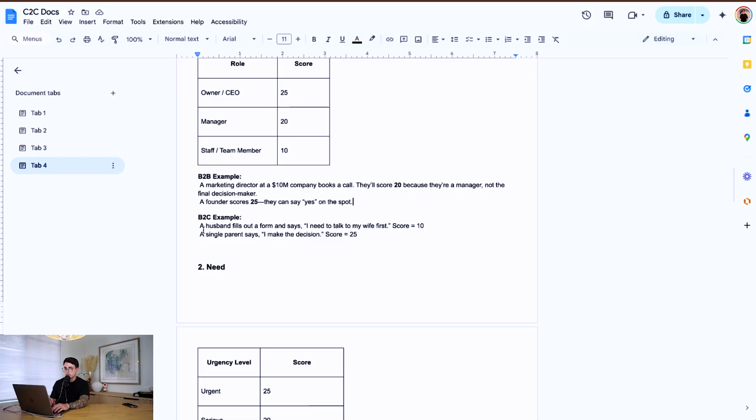And then a B2C example: a husband fills out a form and says, I need to talk to my wife first. I'm not the sole decision maker. So the score is 10. And then a single parent says, hey, I'm the ultimate decision maker. All right, so if I like what I see in the call, I may be able to buy.